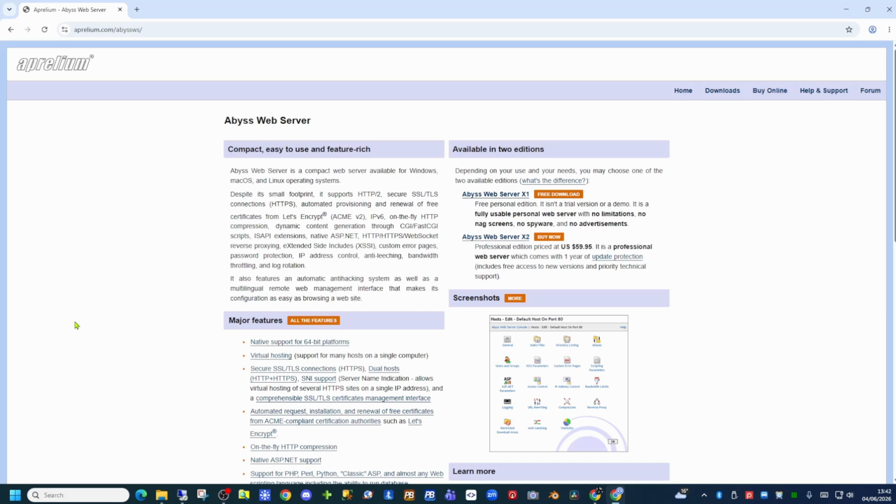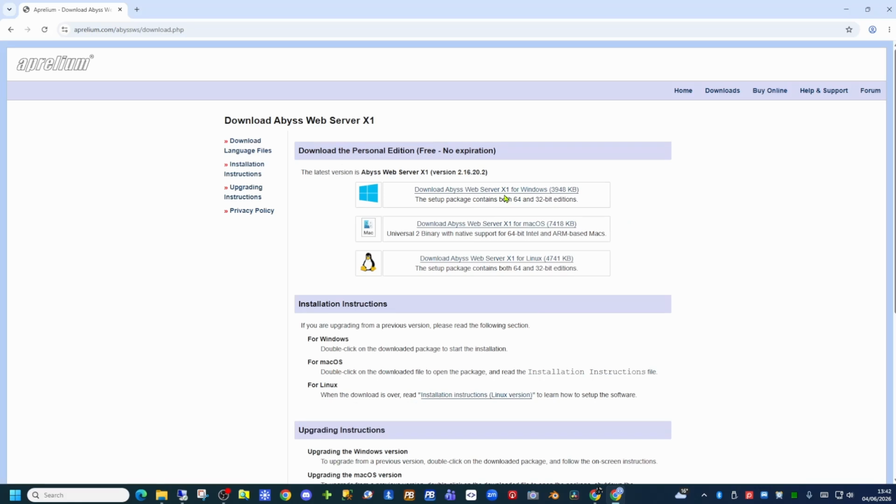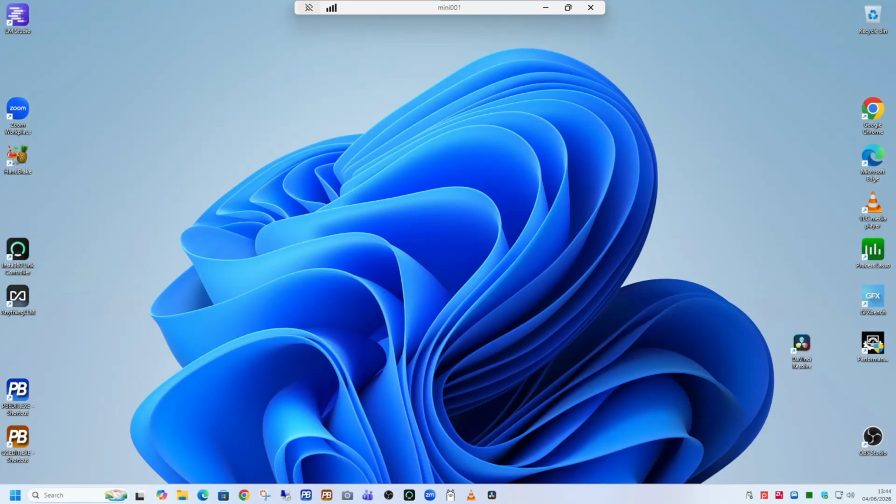console compiler. So in order to test out our CGI applications, we need a web server, and we're going to be using the Abyss web server from Aprilium. I'll put links in the description below to where you can actually download this web server.